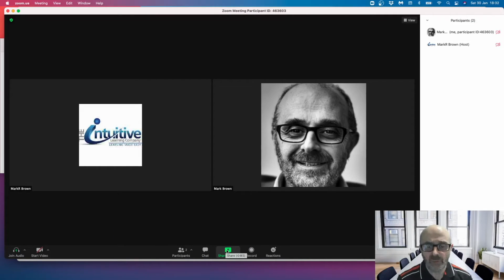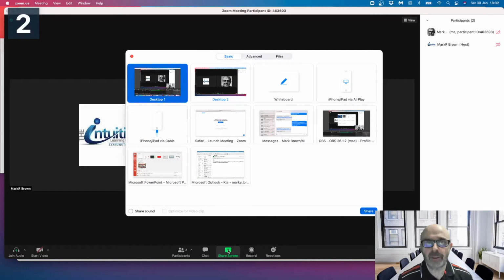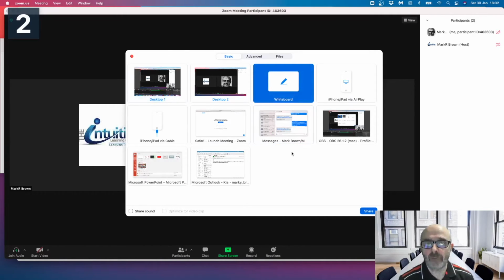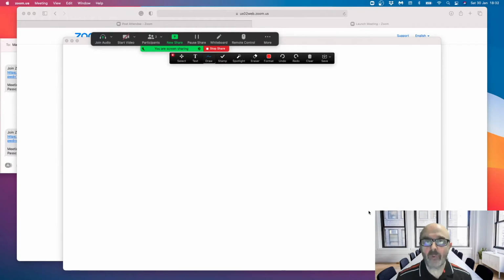In the middle we have share screen, and I will at some point actually be asking you to share screen, and to do that we just simply click on the share screen button and then pick what we want to share. Now what I'll most likely be asking you to do is share the whiteboard. So if you click on whiteboard and then click share, a whiteboard pops up.